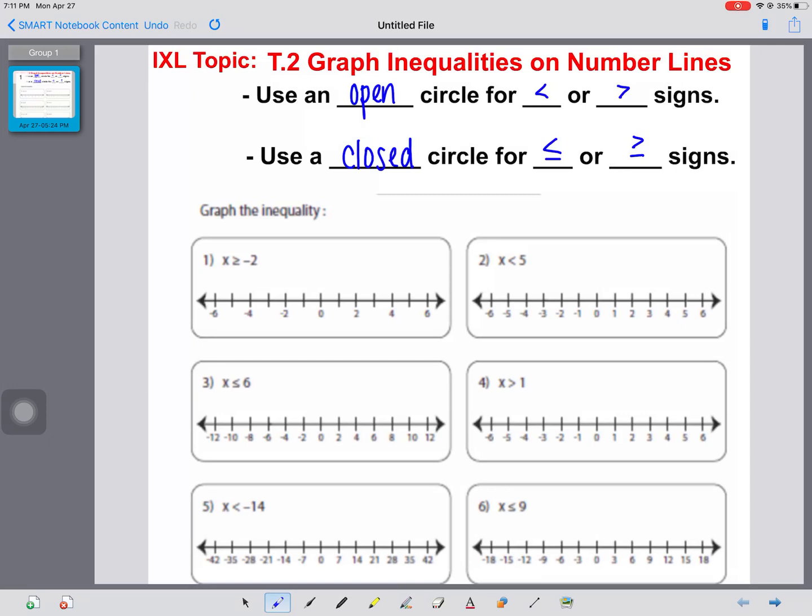Number 1, x is greater than or equal to -2. We're going to locate -2 on the number line and place a closed circle on top of it. Next, we need to draw our line. We know that all the numbers that are larger than -2 are to the right, so we're going to draw our arrow pointing to the right. As long as the variable is on the left and the number is on the right, we can use our inequality symbol to help us know which way our arrow or our line is pointing.